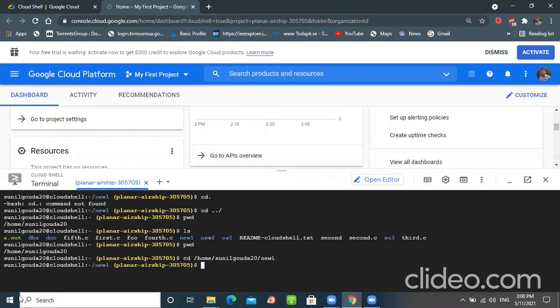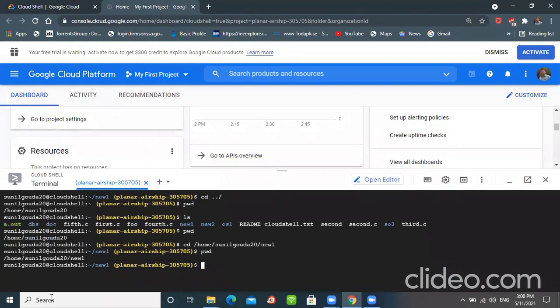You can see in the prompt whatever your path is. Earlier the prompt showed Sunil, but now after the prompt there is just new1. That means your current directory is new1. Now let's see with the help of pwd. If we write pwd, it shows your current directory. Now you can see the directory is changed: /home/Sunil/new1.